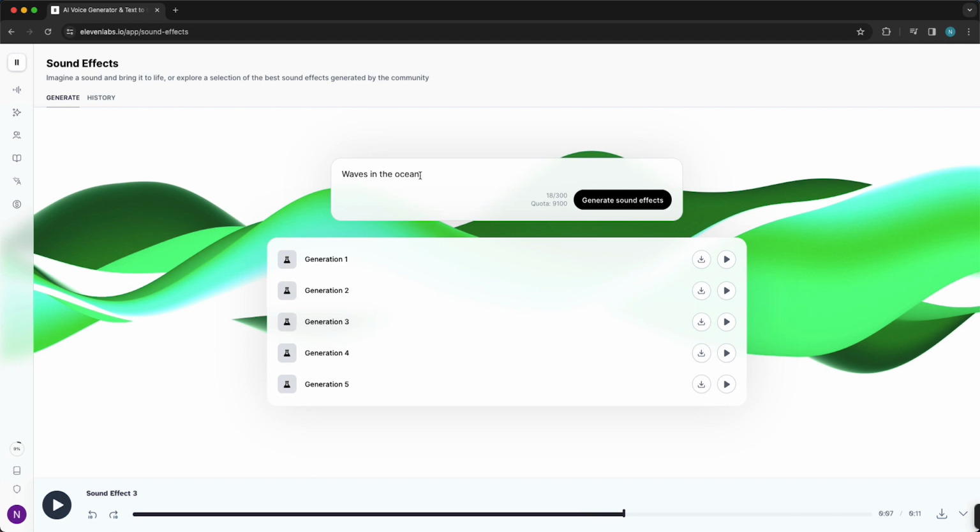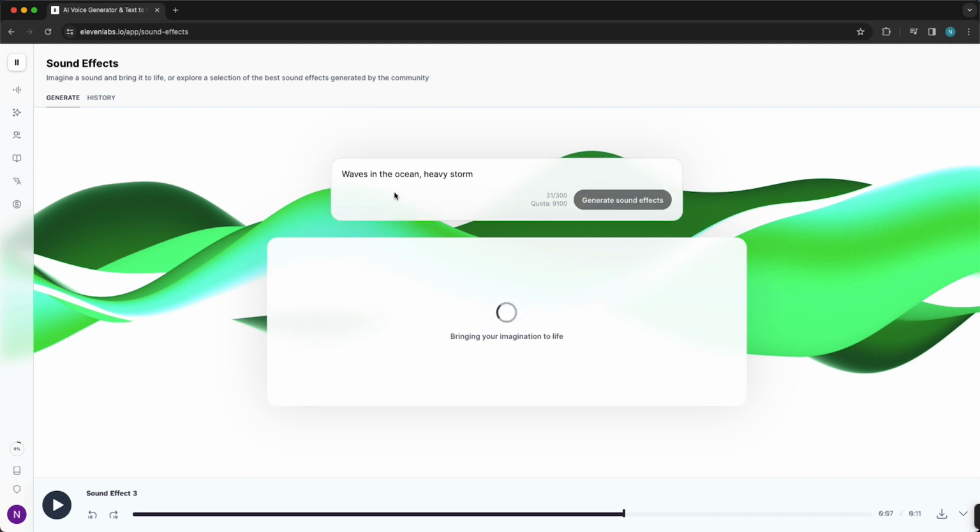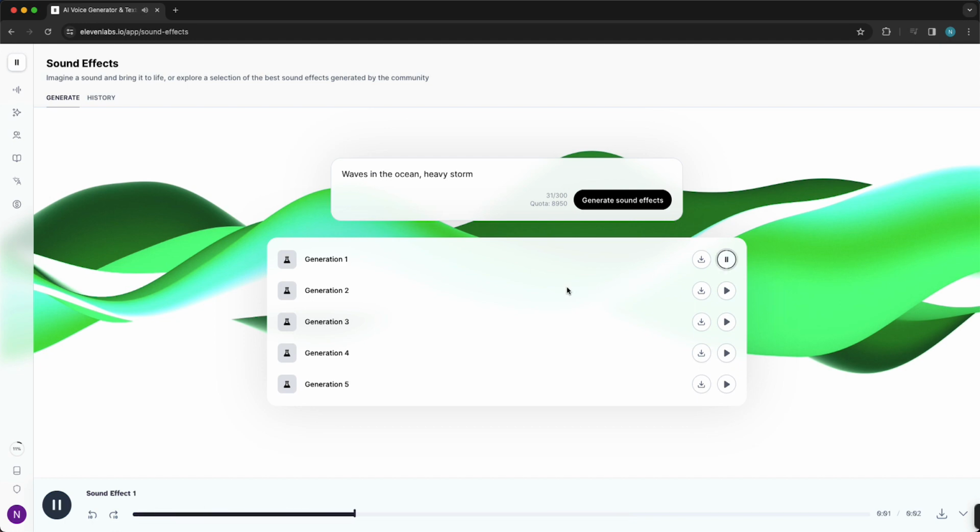And what you can also do is play with the prompt. Of course, you can, for example, say waves in the ocean, heavy storm, and now tap on this one as well. Now it generated again 5 options. So there's like a storm in the sea, in the ocean. As you can see, this is a bit more rough, and basically you can play around with this.